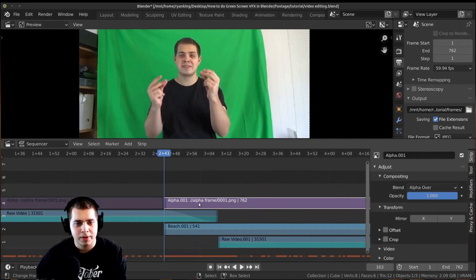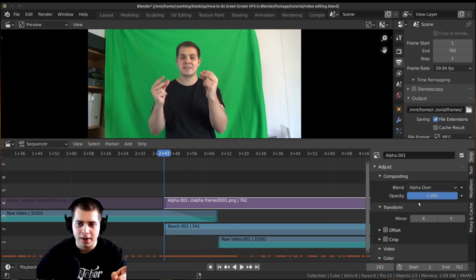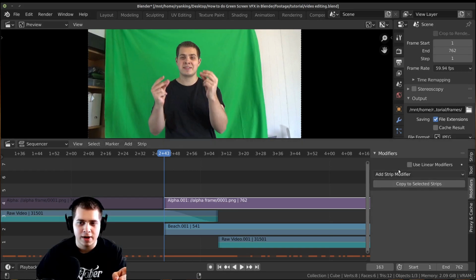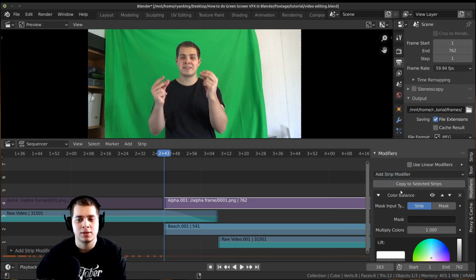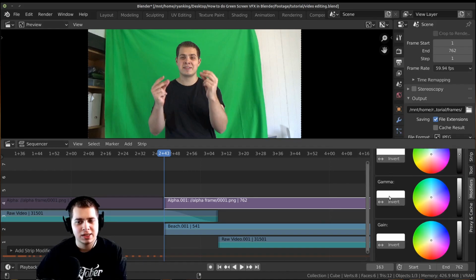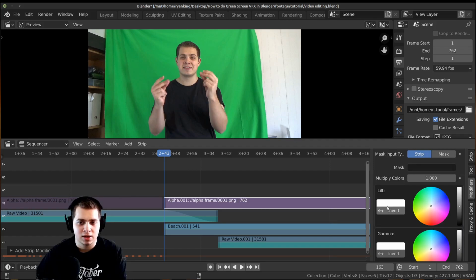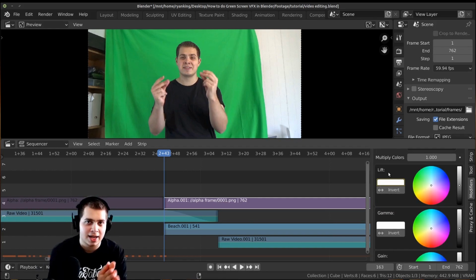All right, so what I'm going to do is go right here to the starting, and right here on the modifiers, I'm going to click on add strip modifier, and I'm going to add the color balance. And you can see here's the different colors. So there's lift, gamma, and gain. I want to animate all of these. So I'll move my mouse over the color and I'll press I, and you can see now it has that little yellow thing around it. That way we've added a keyframe.